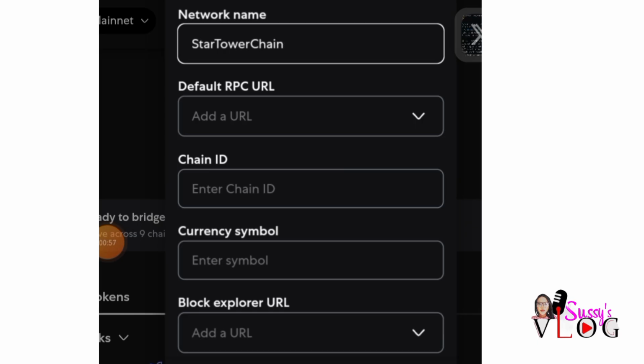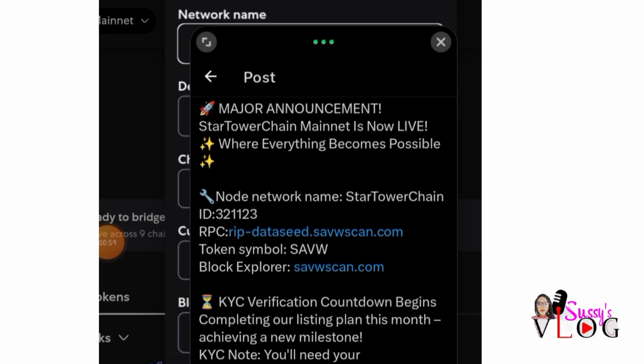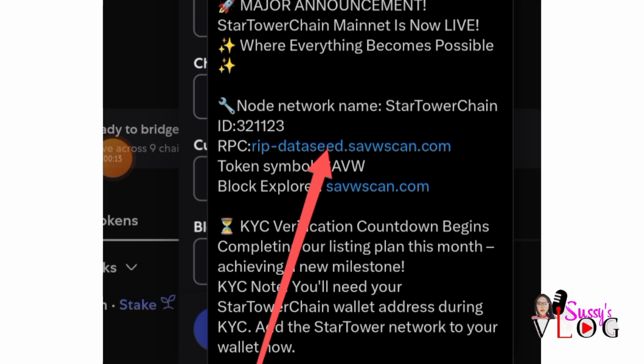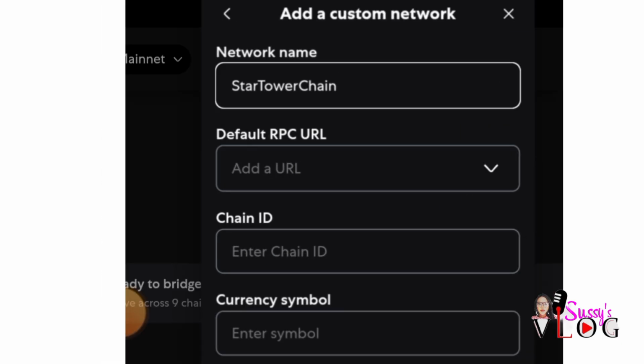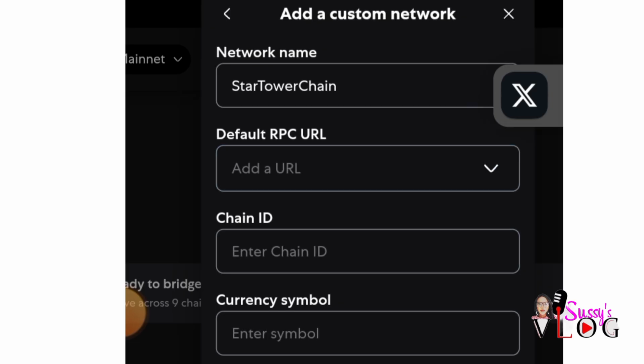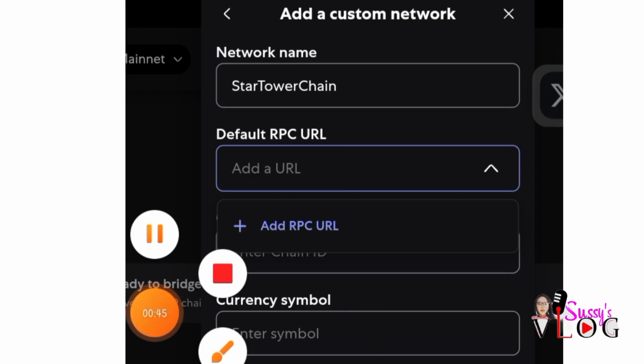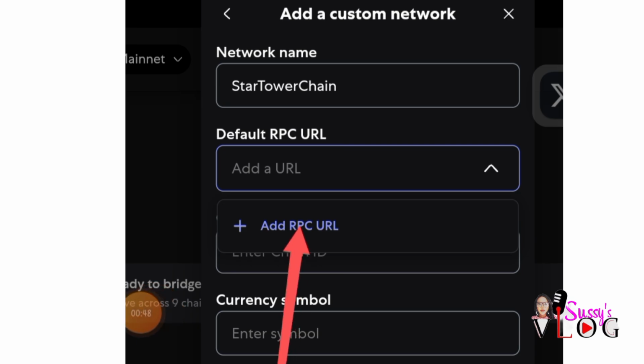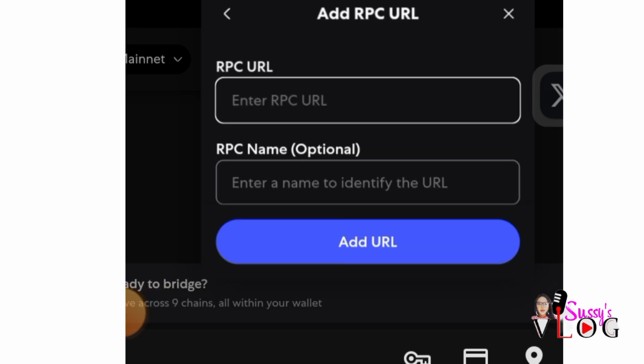Then I'll go back again to Twitter and I'll copy the default RPC, this next one here, and then we're going to paste it in this place that shows default RPC, but we're going to add something. So you come down, you click on this drop down icon here. You're also going to click on this add RPC URL. Next it's going to ask you to paste the RPC URL you have.